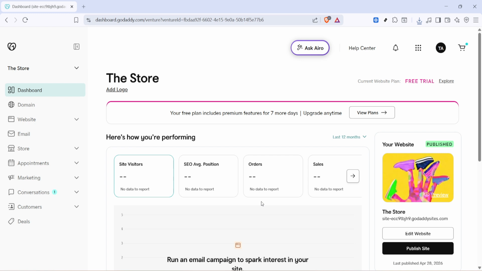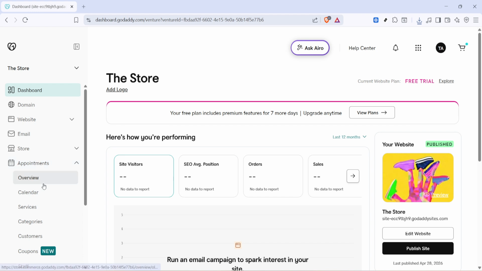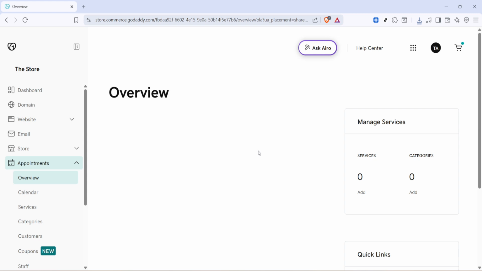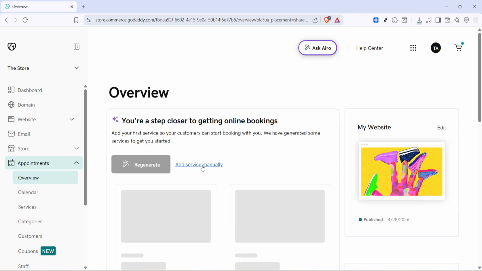Begin by opening your GoDaddy dashboard and heading to the Appointments area. This is your hub for services, availability, and bookings. Once you're there, go into Overview. The Overview page gives you a snapshot of what's set up and is the best place to add something new. Choose Add Service manually to start a fresh listing you can fully customize.